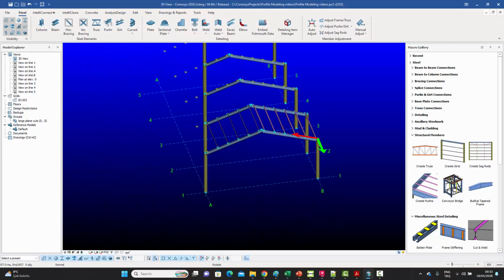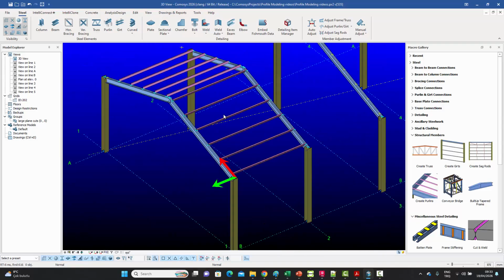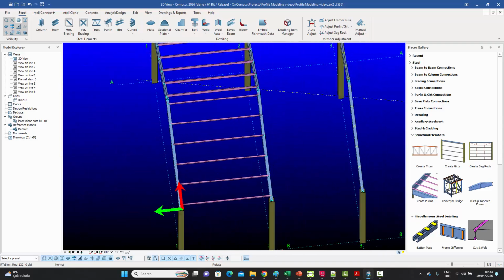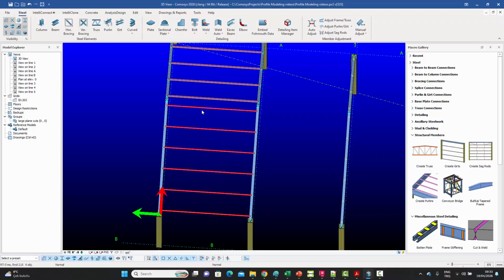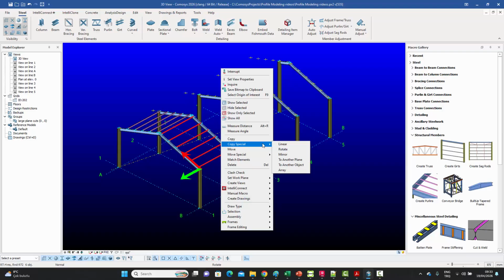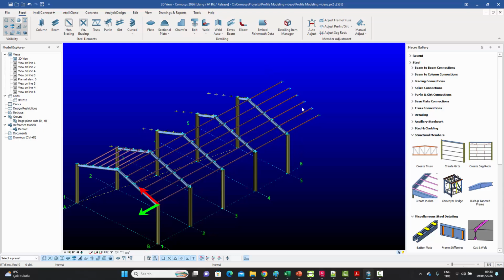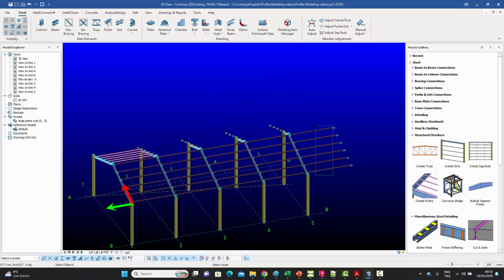So now, as far as the other side is concerned, we can zoom in and see that it's more or less done. So what we can do is we can select these purlins over here and copy them to like this, and make 4 copies, 3 copies rather. We can delete the last one.